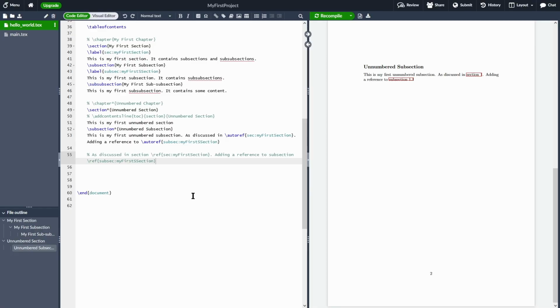Now that we have looked into labels and using them for referencing, let us now look into some errors that we might encounter while using labels.